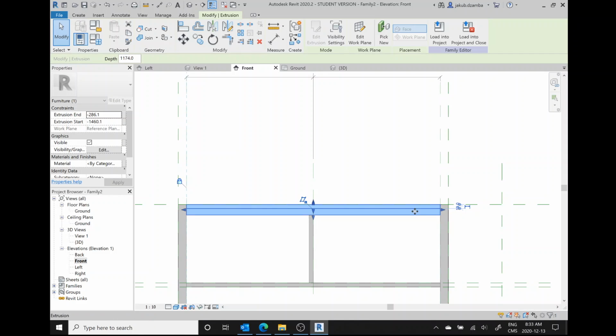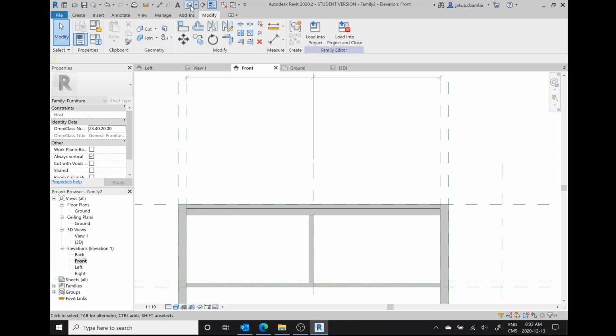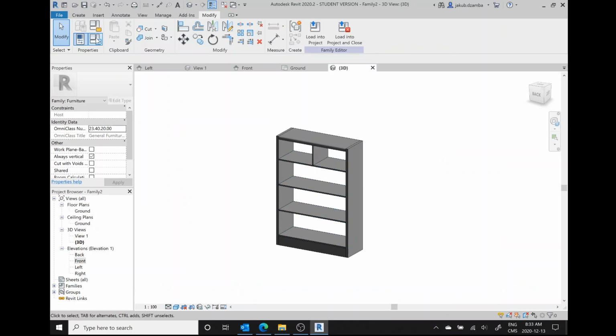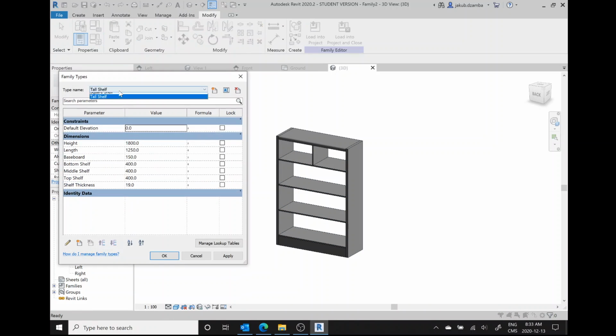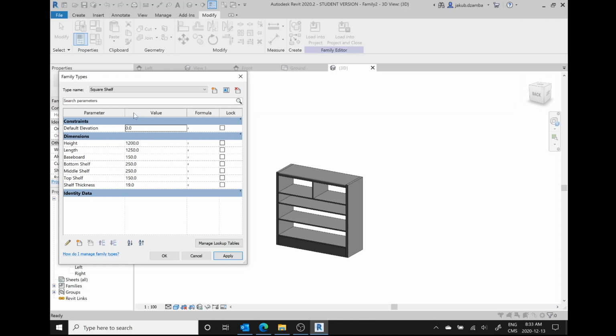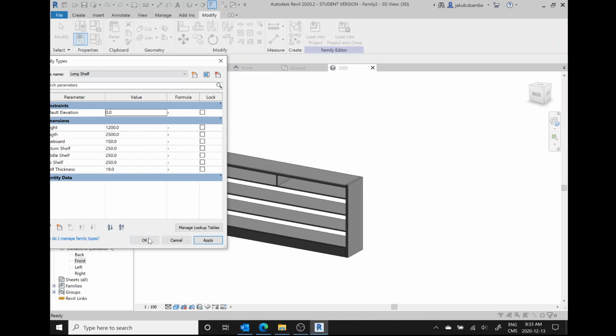So now I can lock it. And just for safety's sake, I'm going to do the same thing here, and stick it to that reference plane, lock it, and now we should be good to go. Tall shelf, square shelf, long shelf, and we're done. Well, I think we're almost done.